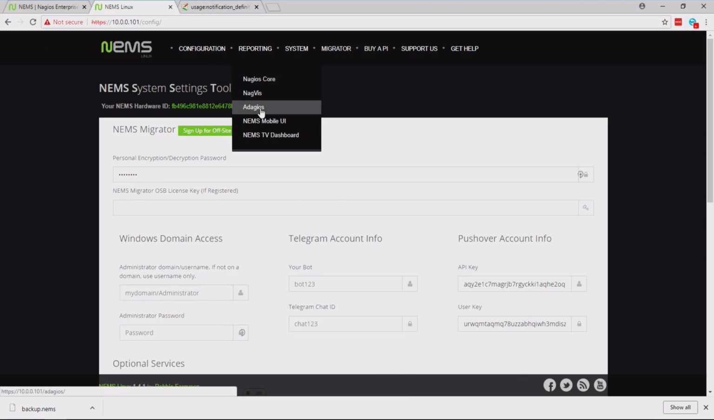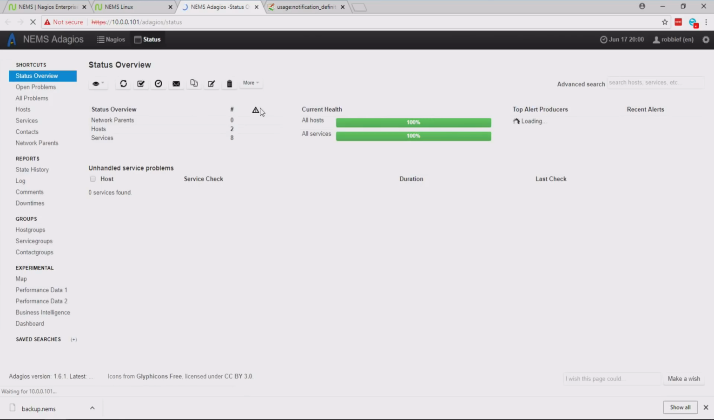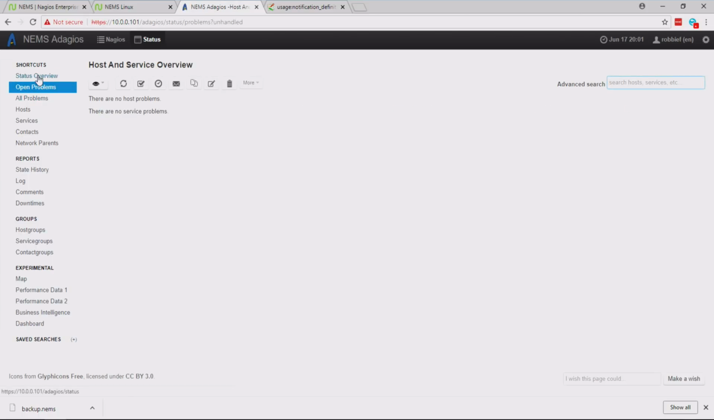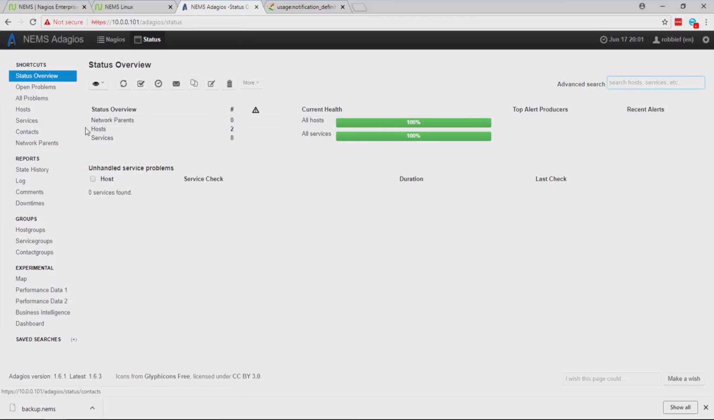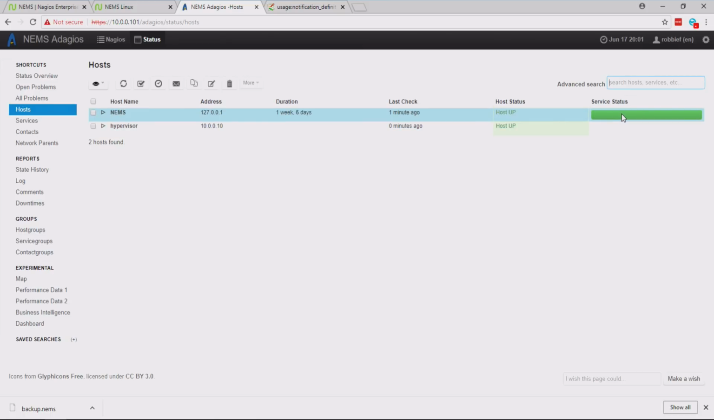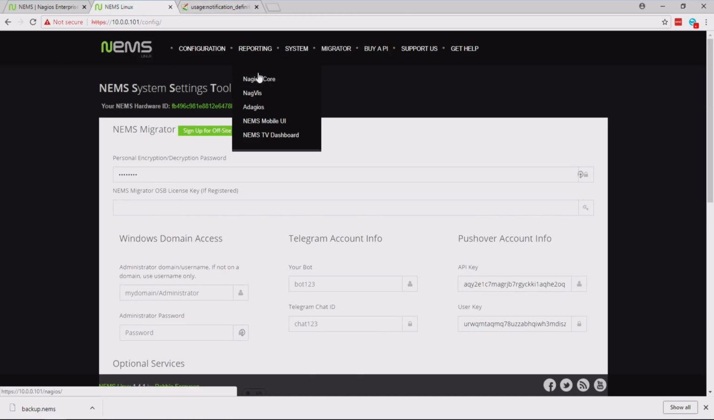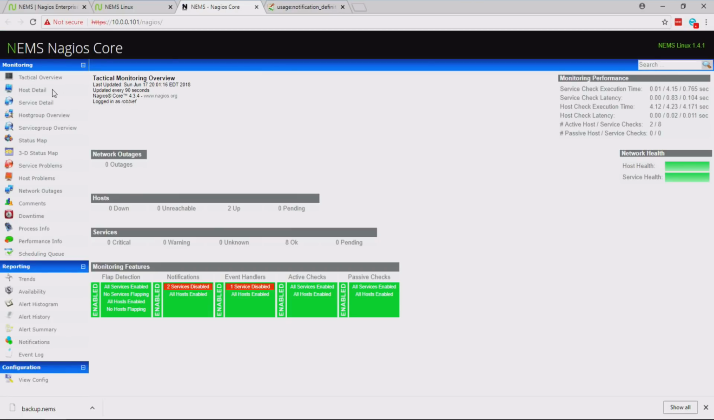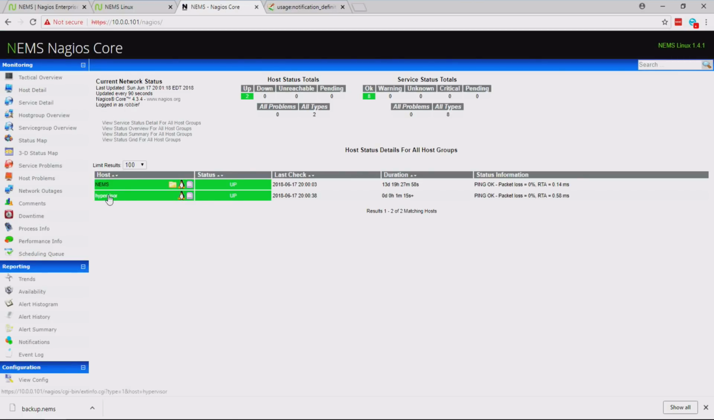Then I'm going to check out Nagios instead. Nagios is a much sleeker interface, and it is the go-to for you on your NEMS Linux system, unless you want to be old school. So we have no problems. There's nothing going on. There's nothing that I need to really be concerned with here, and the overview will show me that, and it shows green. So while we're kind of looking at that, let's go back to Nagios Core. Did it check it yet? Let's go to the host details. Yes, hypervisor is up. See, it's green.